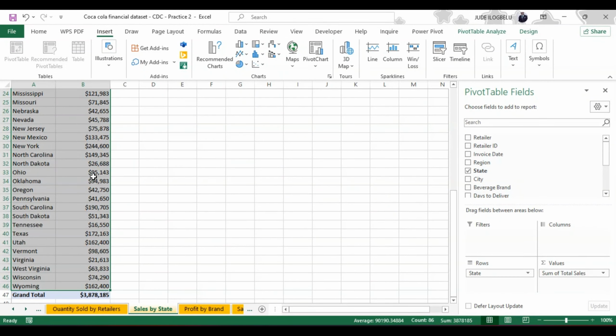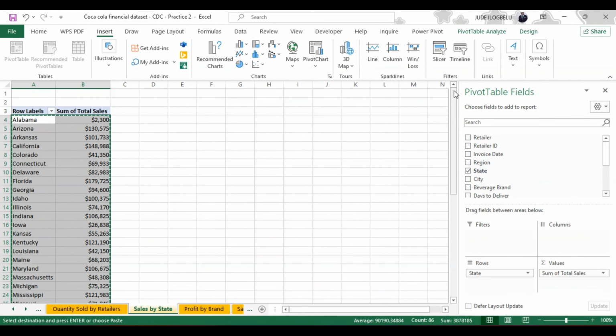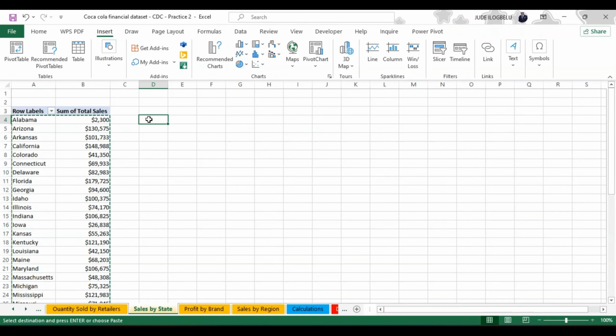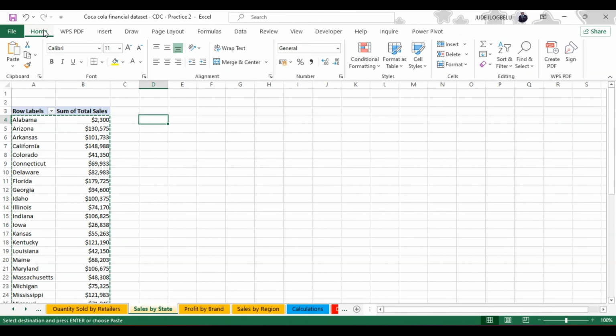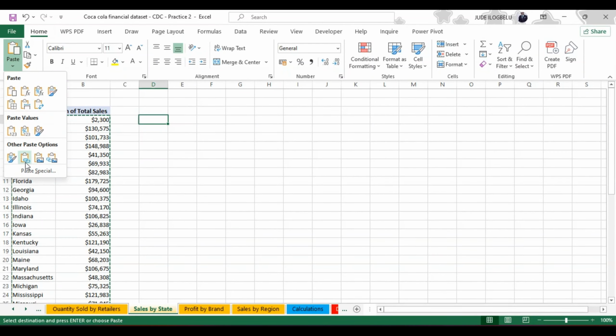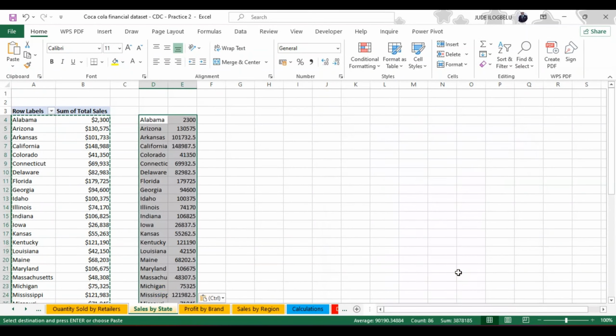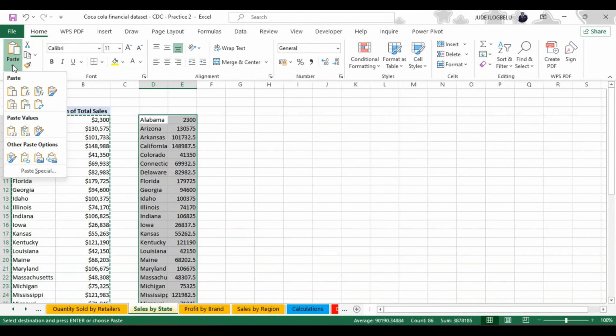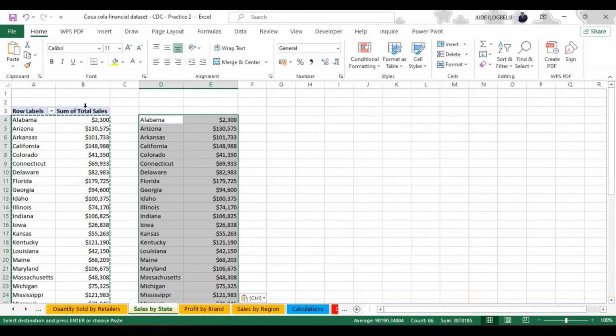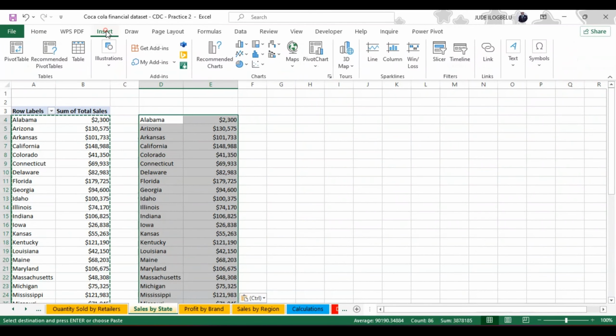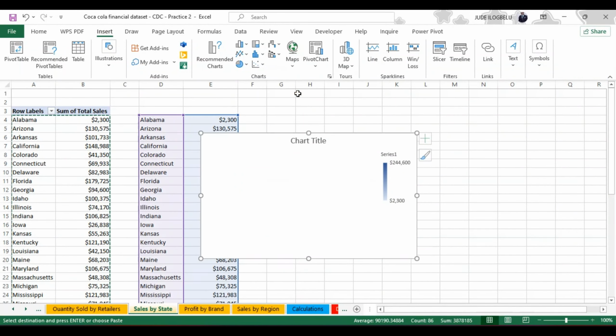For you to create this, you copy this table, come over, go to the home tab, and you paste. What you're pasting is just the values and not the pivots already created there. You just want the values, you click on values and you click OK. When you have done this, you now go back to insert and you go to map, bring up map.